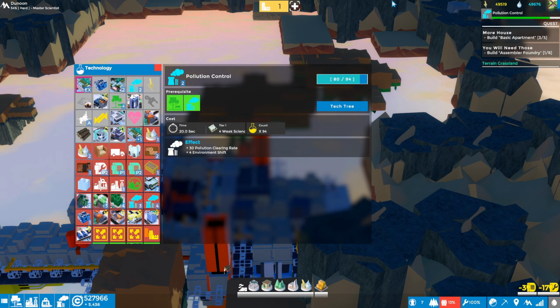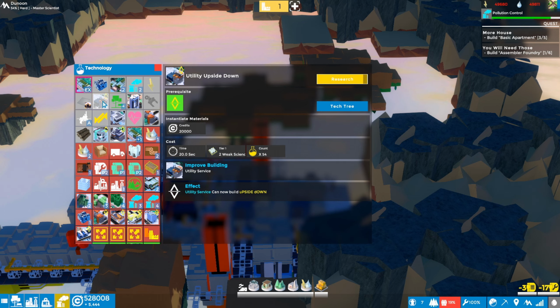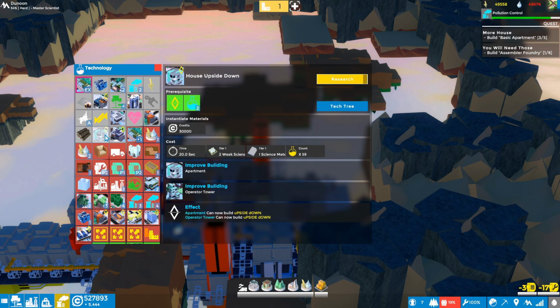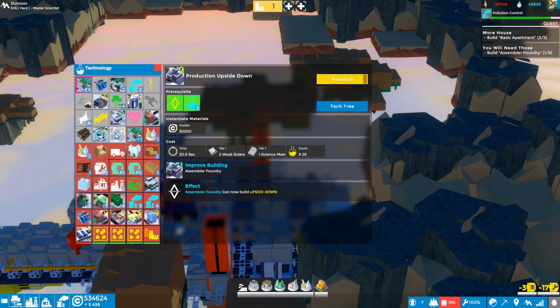Let's look in the research tree just to see. Here's an upside down. Looks like these ones with the little up down arrows have to do with building upside down. Okay, that is the utility service. Okay, apartments can now be built upside down. The operator tower upside down. Assembler foundry upside down.